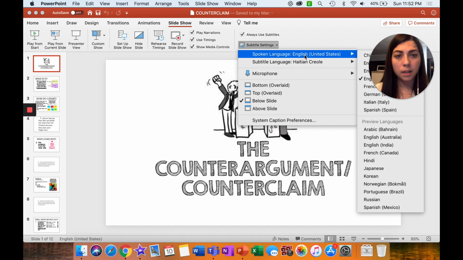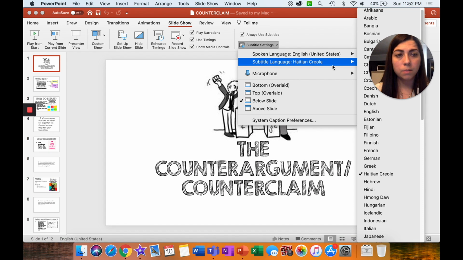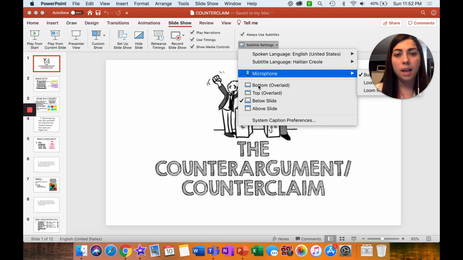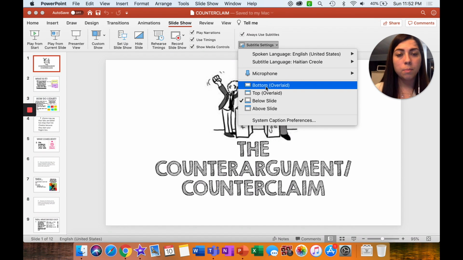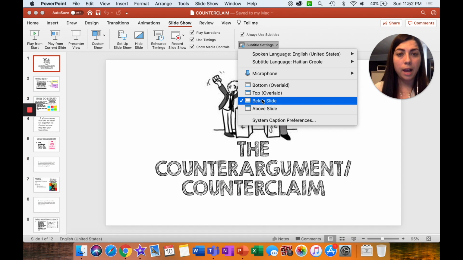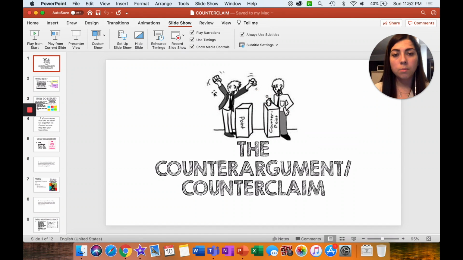If you're speaking English and you want the subtitles to be in a different language, I chose Haitian Creole, for example, and you can have it either on the bottom, on top of your presentation, or below the slide, which is what I like because it's a little bit less distracting, as I'll show you. And there is an option to remove the subtitles while you are presenting if that's something that you need to or want to do. Now that I've checked off that I want subtitles, I'm going to click play from start.